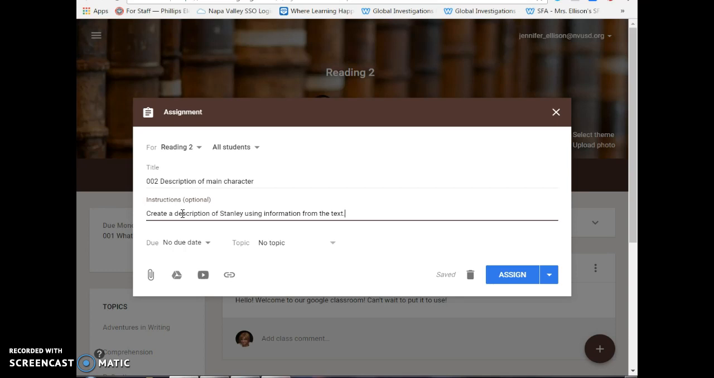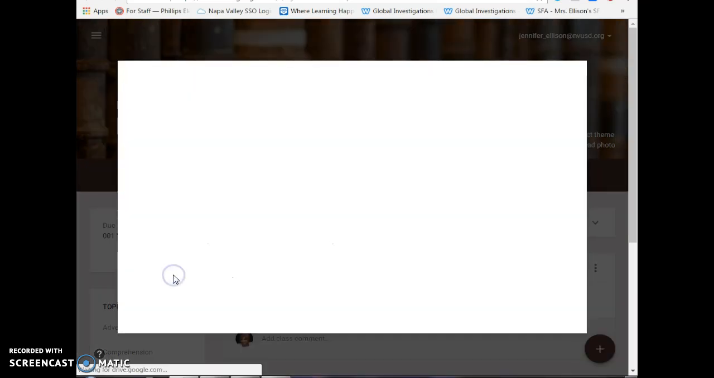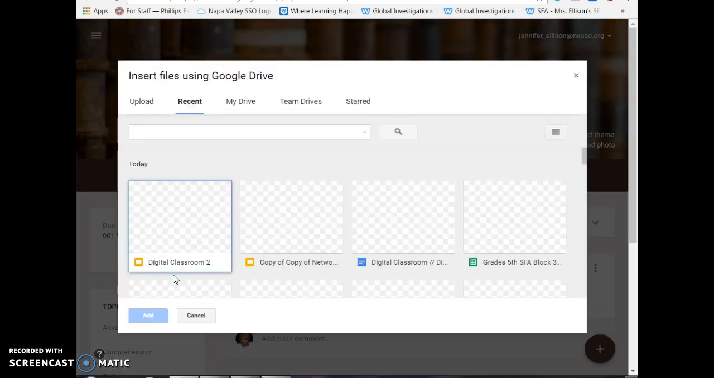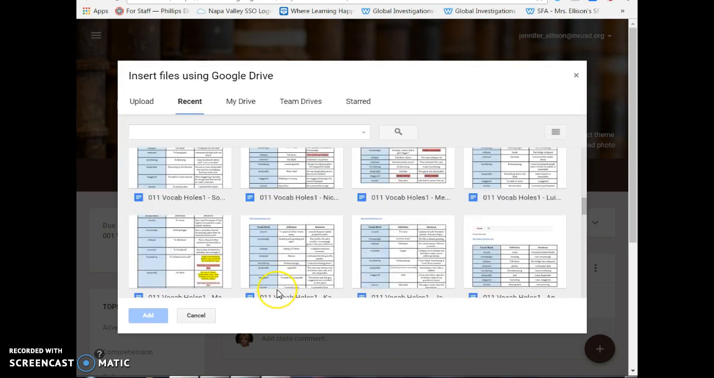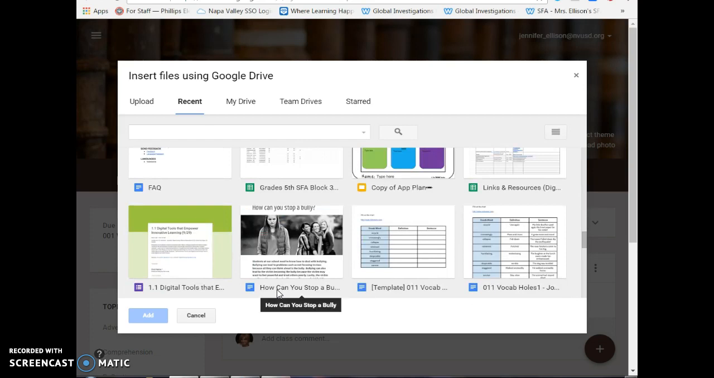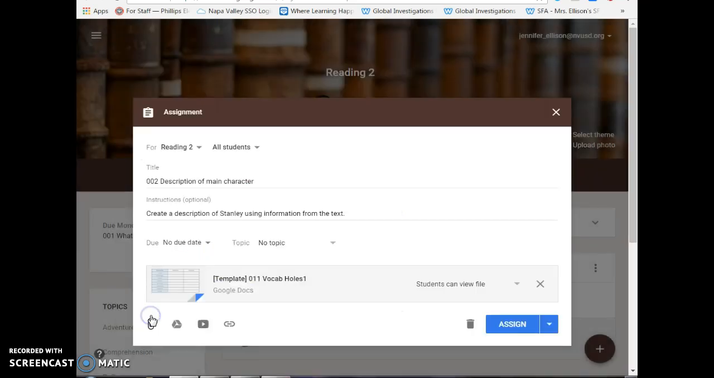But you also have the option, and this is probably what I like, which is my favorite, I can go into my Drive and attach a doc that I've created. And it tends to always go to my most recently created docs. And so for me, I have this vocabulary assignment I just did recently with my students. So I can take this assignment and I can attach it. So now it's going to add it. So here's the template right here, and it says template for a reason.